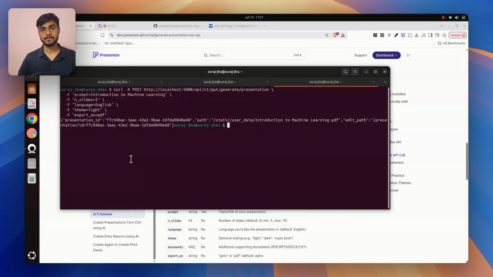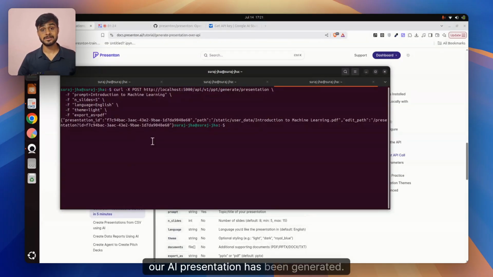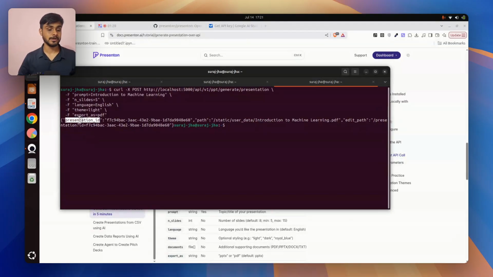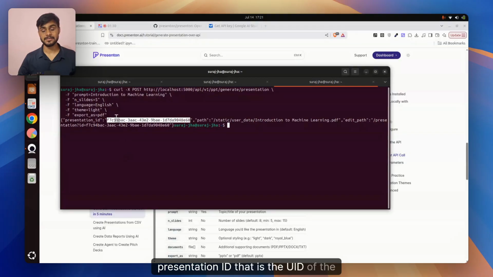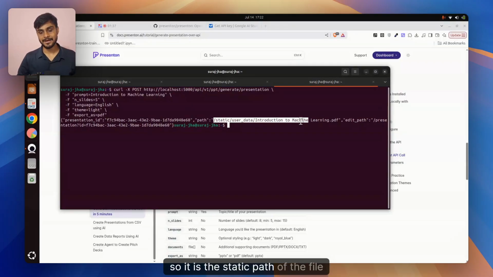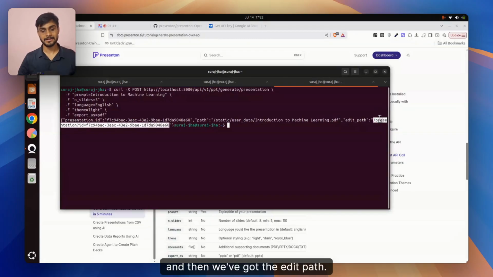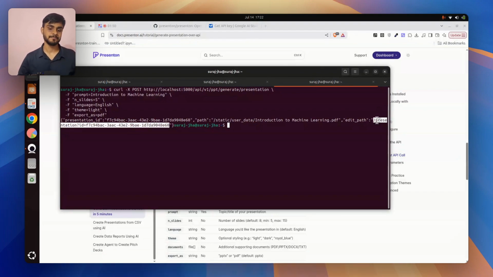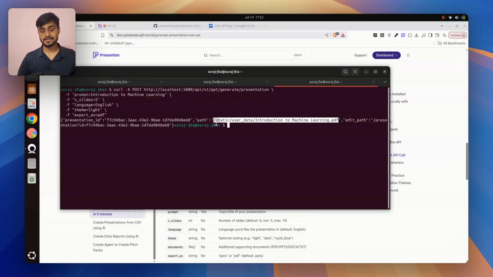Okay, our AI presentation has been generated. So we've got a few things over here. We've got presentation ID, that is the UID of the presentation, automatically generated. Then we've got the path. So it is the static path of the file that was generated. And then we've got the edit path. So this is something unique with us. With this, what you can do is you can go to the UI and then edit things and export presentation on your own.